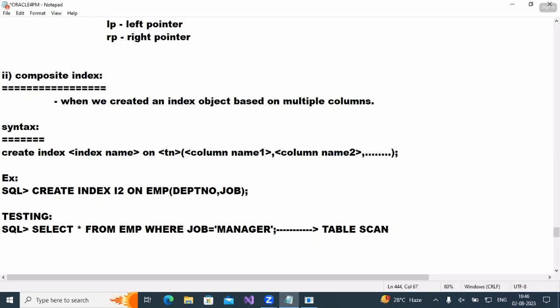So that means here job is also one of the indexed column. But which type of it is? Non-leading indexed column. So on a non-leading indexed column, if you try to retrieve, still your indexes will not be activated. It will be taking what by default? Table scan only.